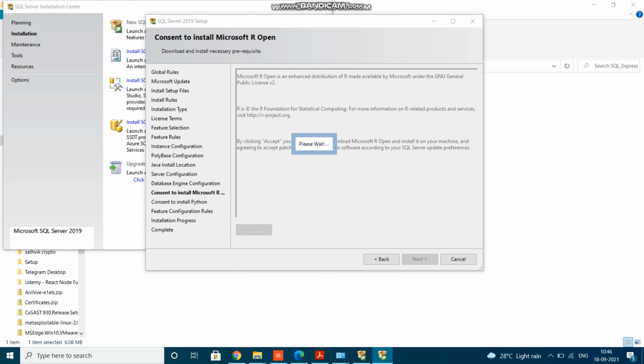Now the installation has been done for me. Please check that everything has succeeded. Now open that SQL Server configuration. Open it, click on yes, and enable the services. So enable all the services.